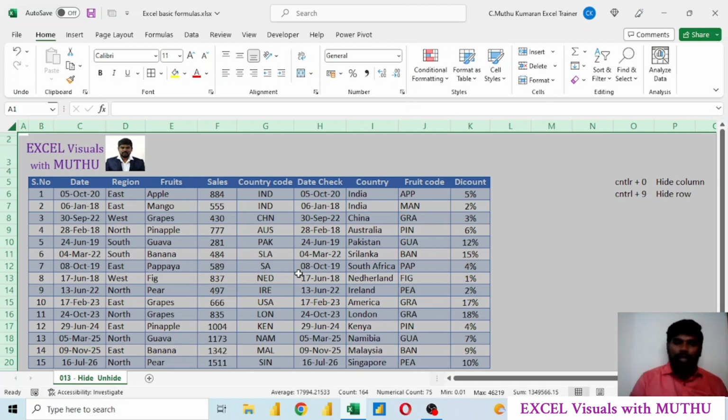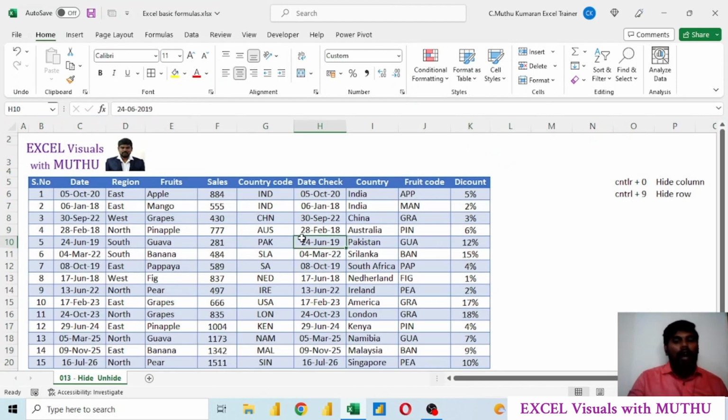That's it. So whenever you want to hide or unhide data, do it in a proper way, either by selecting or by going to the option. And for unhiding, it is very important to select the adjacent ones and then do it. For multiple, select everything and then hide or unhide.